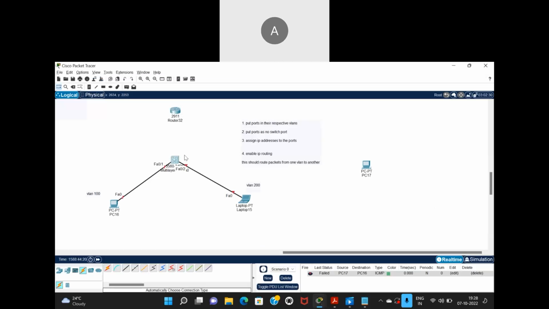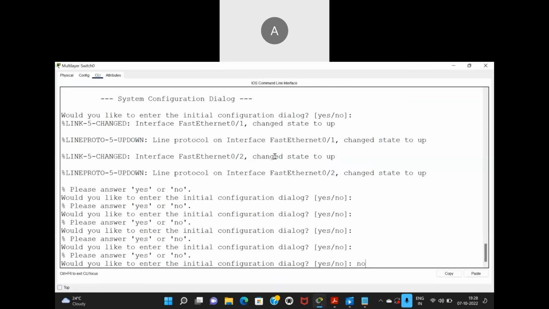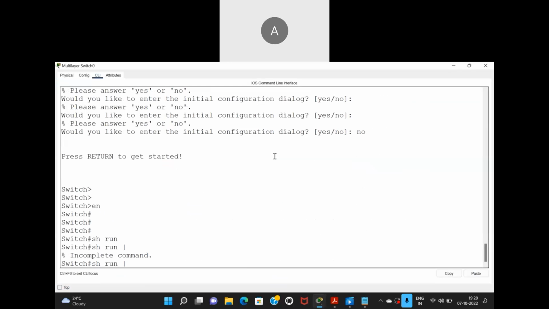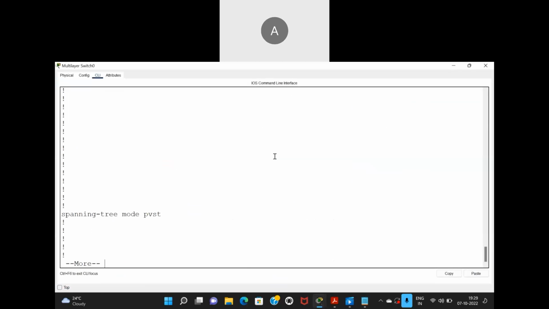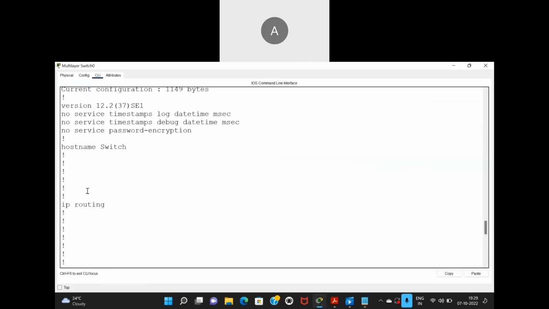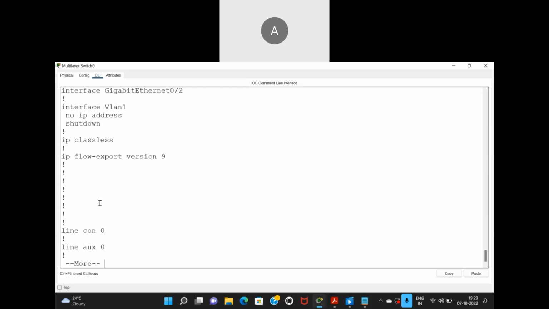If you reload the switch without saving, guys, all the configuration will be gone from the switch, right? Fast forward the time, go back to the switch. Let's check if the configuration has been deleted. Run show run. There is no configuration, but that command is still there. The IP routing command is still there. The rest of the configuration is gone.